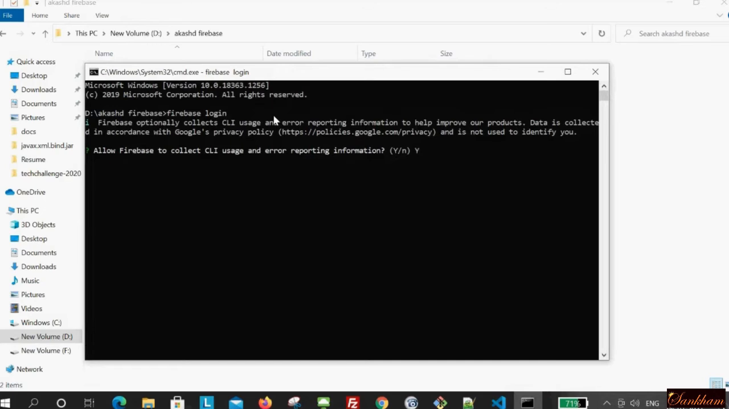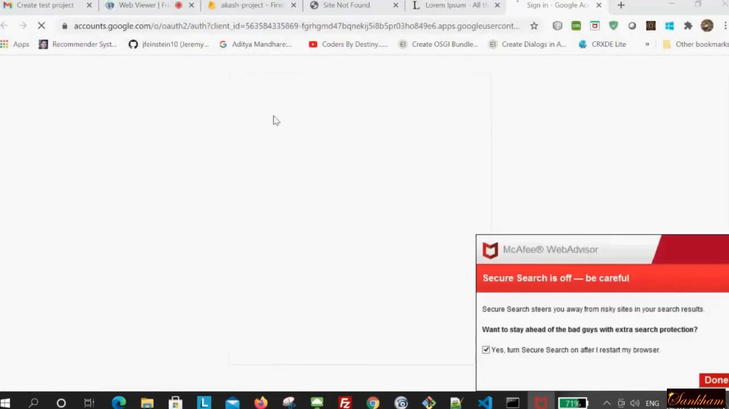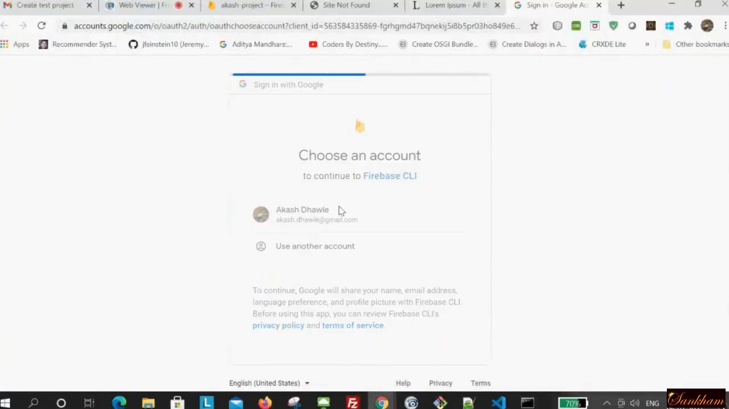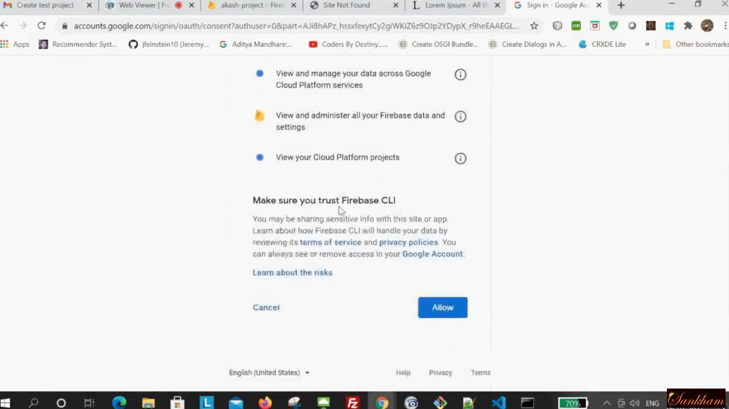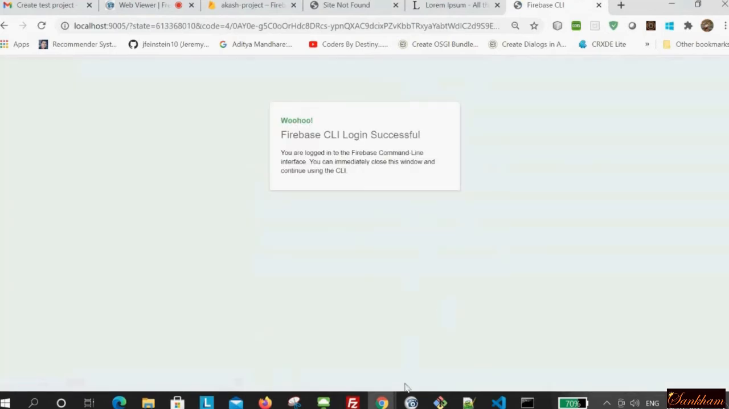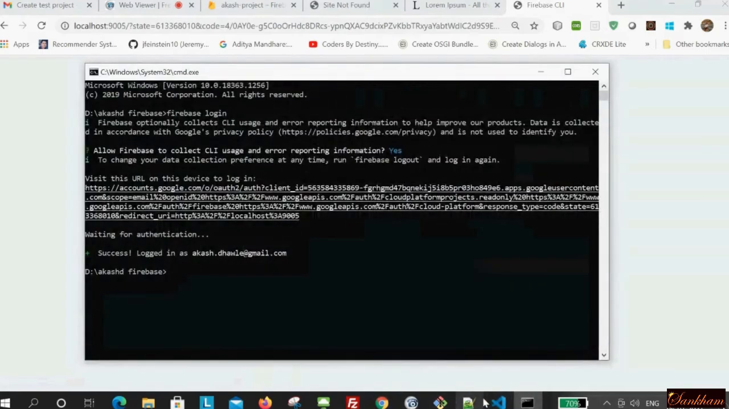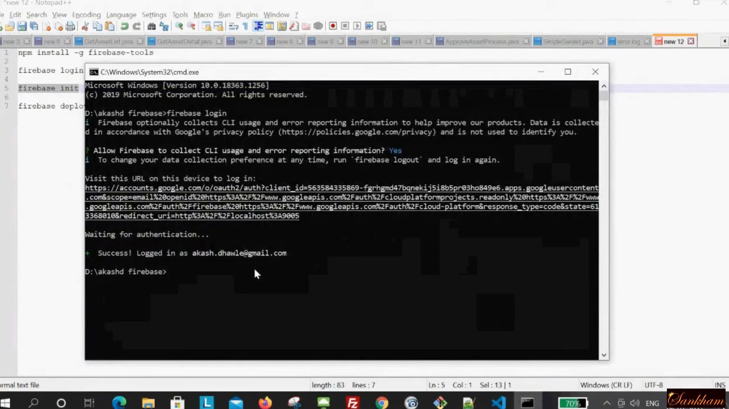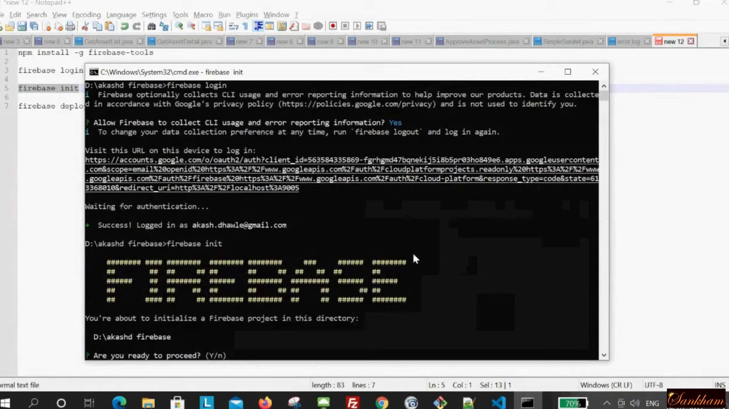That should be fine. Now you are signing in with your actual Google account. Yeah, you can sign in. Now you are signed in. Go back to the prompt. You should see success. So you are logged in. Type the next command. Yes, it is showing as logged in.